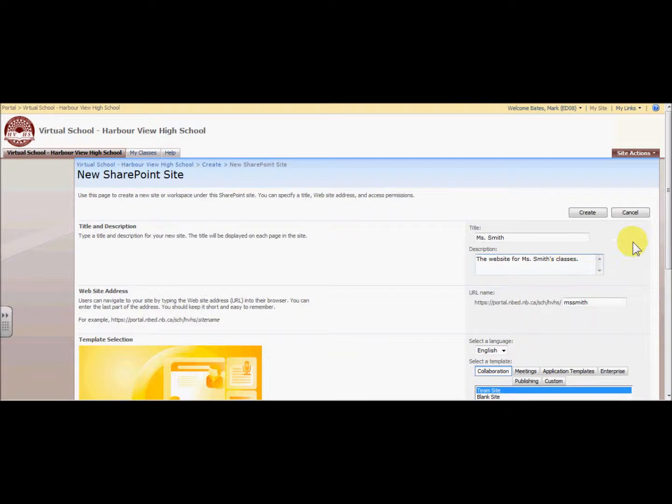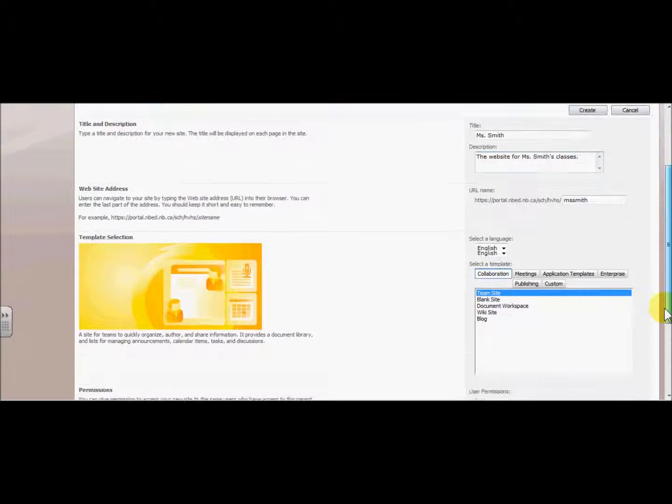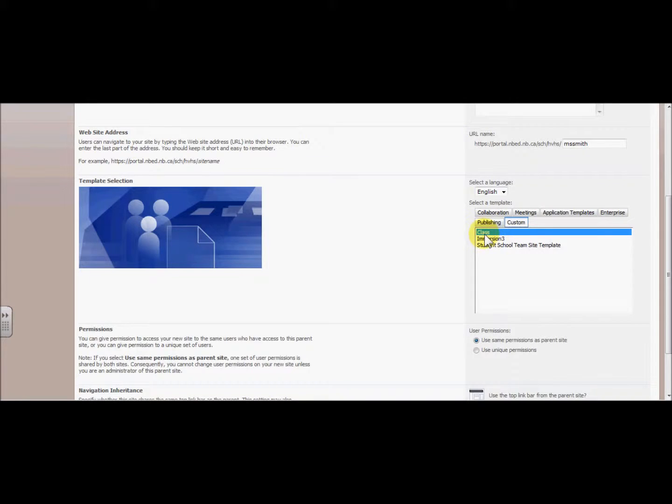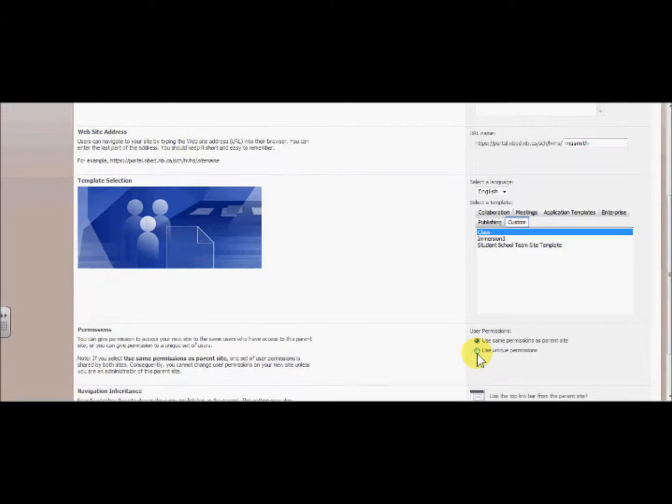Now we scroll down and we want to click under the Custom tab. We want to choose Class. And then we want to choose Unique Permissions.